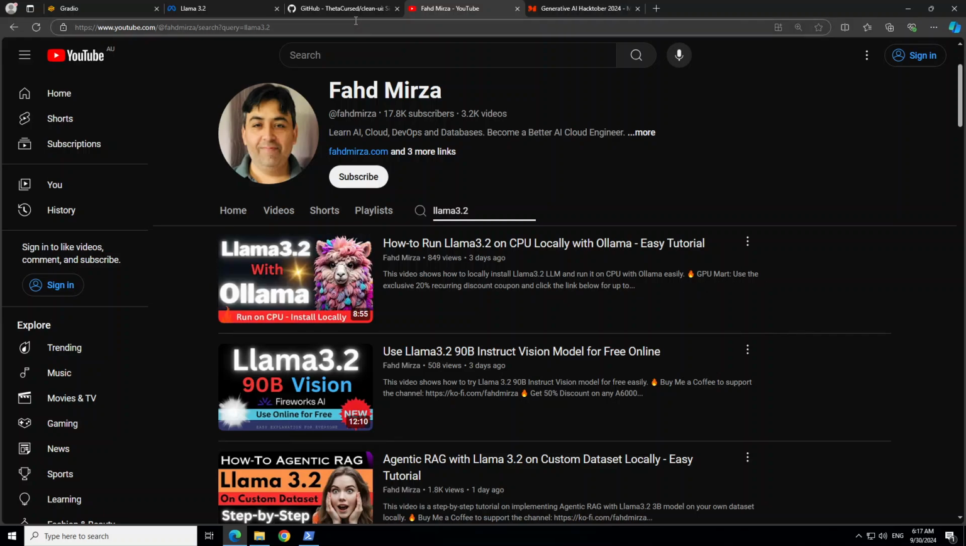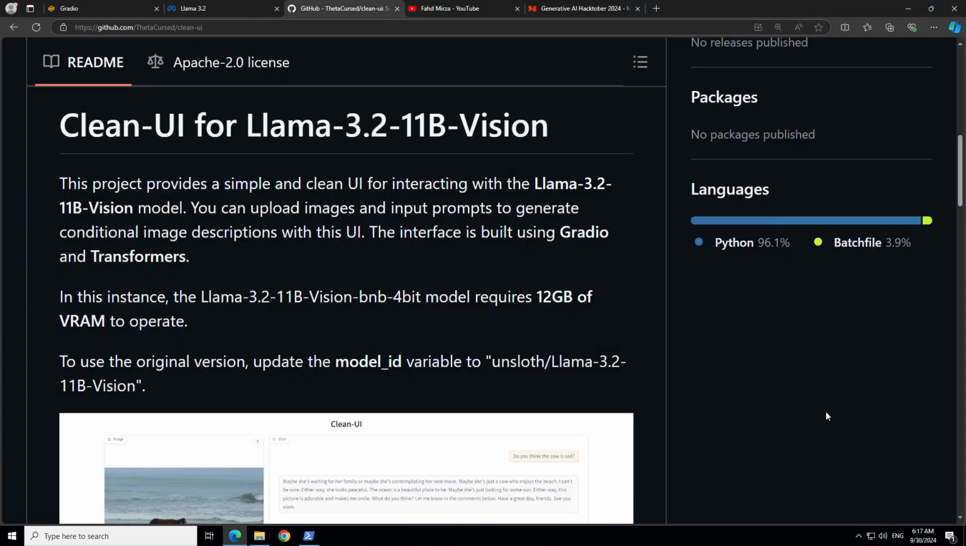But for the purpose of this video, we are going to install this clean UI for Llama-3.2 11 billion vision. This is a simple and very lightweight tool that enables you to run this vision model locally, and that requires only 12 GB of VRAM. That's it. This is a big model, so that is why we will be using a quantized version of it, and it provides a simple UI for Llama-3.2 11 billion to run locally on the Windows system.